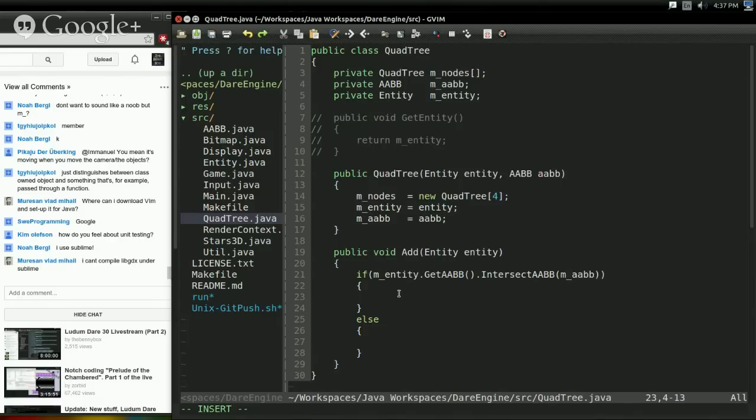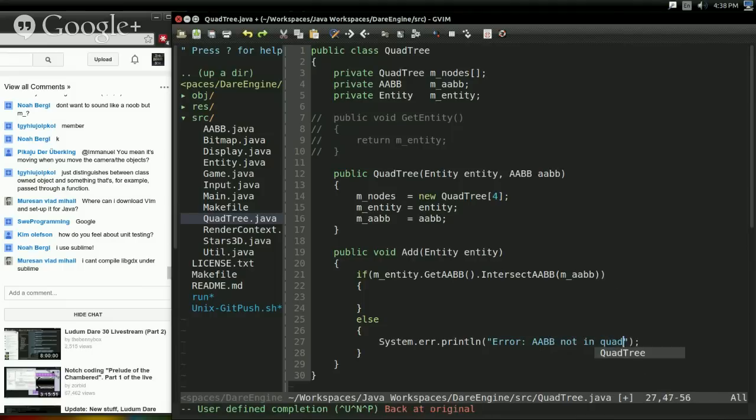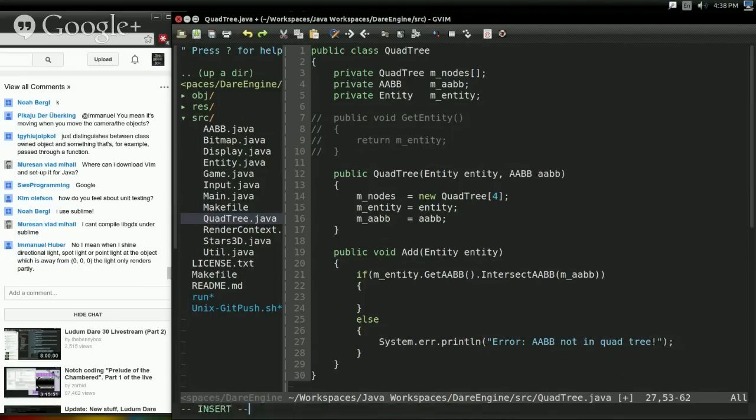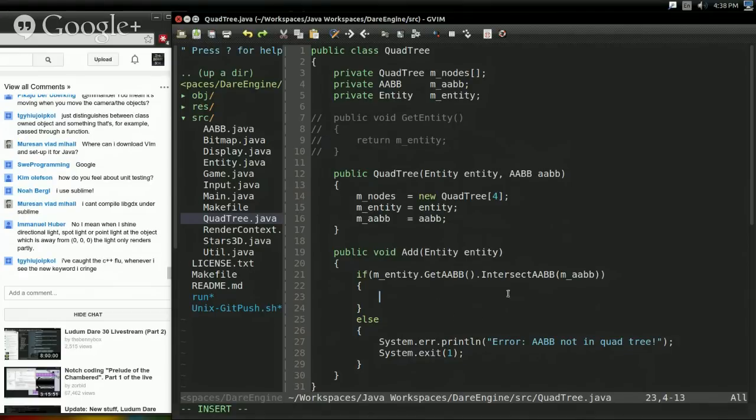Hang on a second. I'm trying to deal with a few problems at once. Now, the thing I'm worried about right here is, what if the entity is not inside the quadtree? Because if it's not in the quadtree, then what I'm going to have to do is change this quadtree so that, well, I have to sort of expand it out until it actually fits in the quadtree. So if it's not in the quadtree, for now I'm just going to say System.err.println error, AABB not in quadtree, and exit. Good. Well, not good. I'm going to have to go back to it.